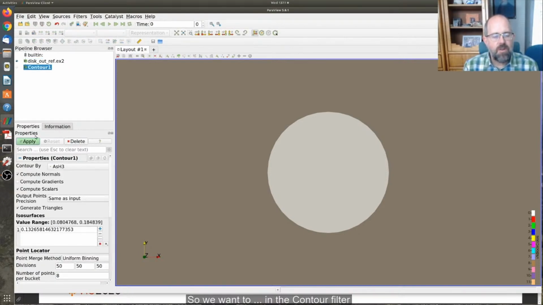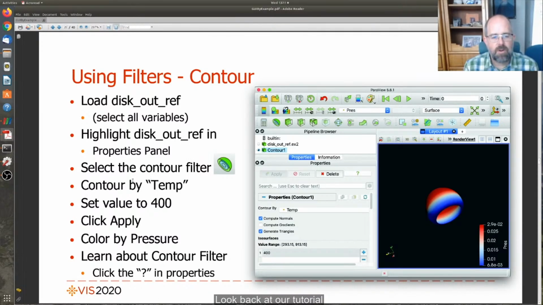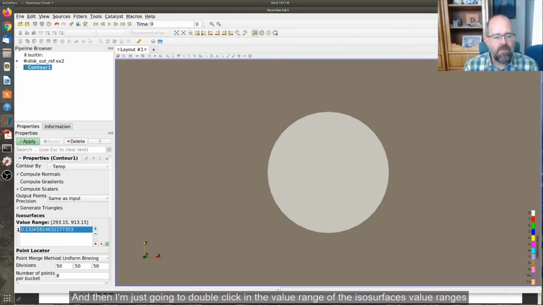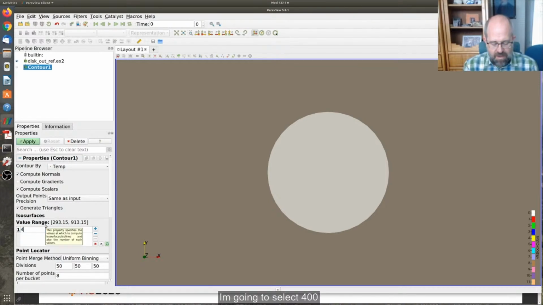So in the contour filter, looking back at our tutorial, we're going to contour by temperature and set the value to 400. So contour by is the properties panel thing. You've got to tell the contour what variable you want to contour by. And then I'm just going to double click in the isosurfaces value range, and I'm going to select 400.